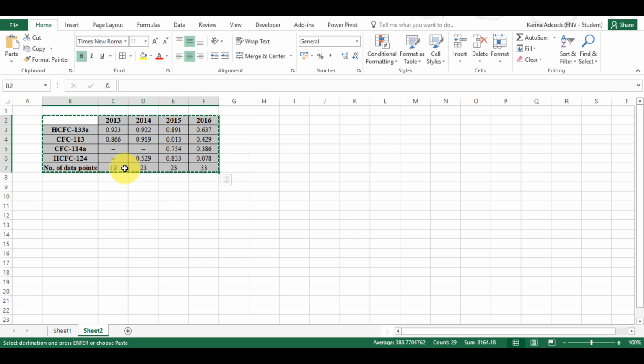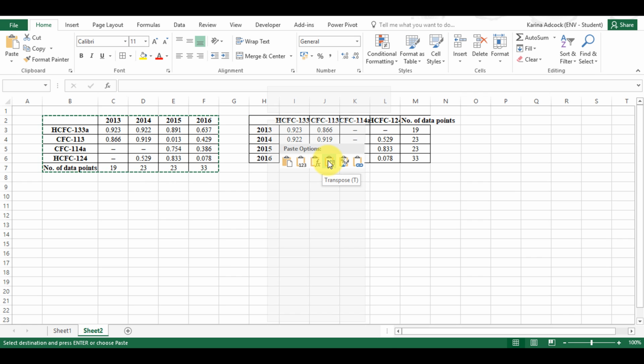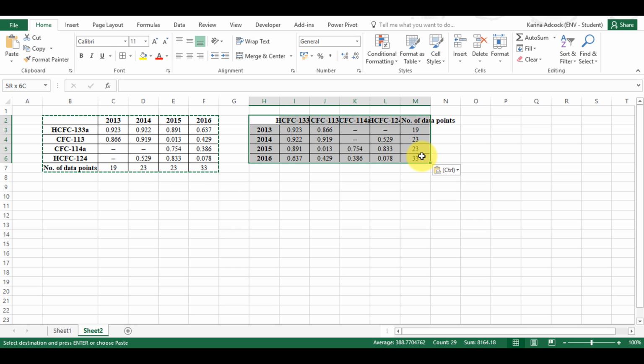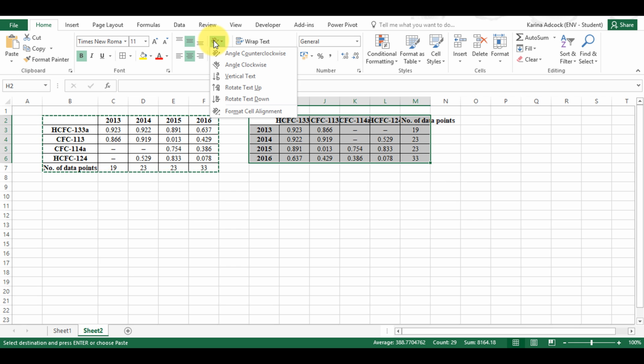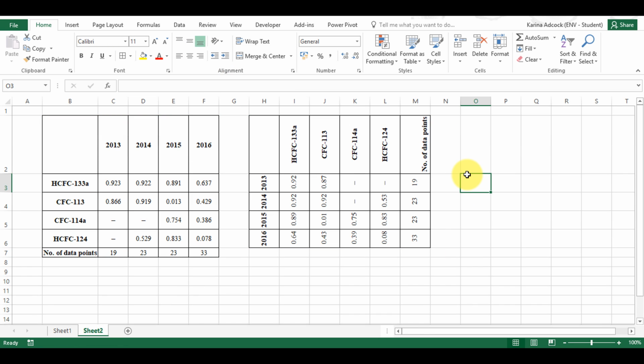And the second method involves copying everything and then right-clicking and pasting transposed. I am now going to rotate the text in this and I'm going to rotate text upwards. However, you can see that there's a problem with this because my year starts in 2016 and goes to 2013. So this here is the wrong way round.